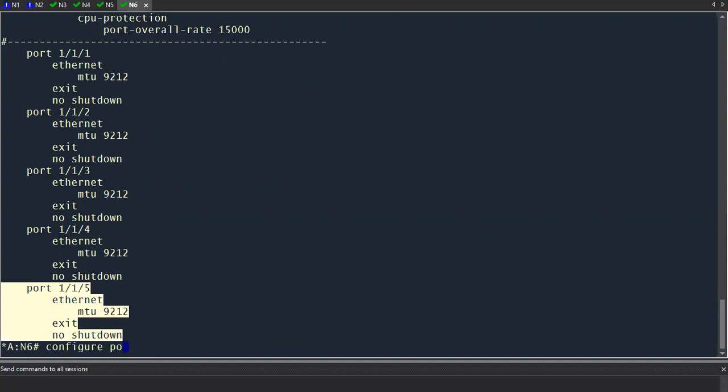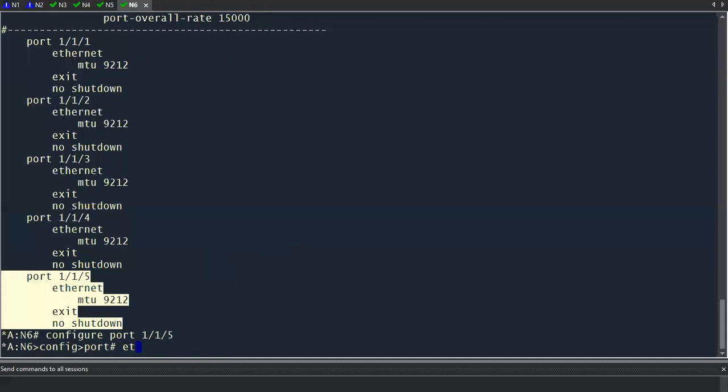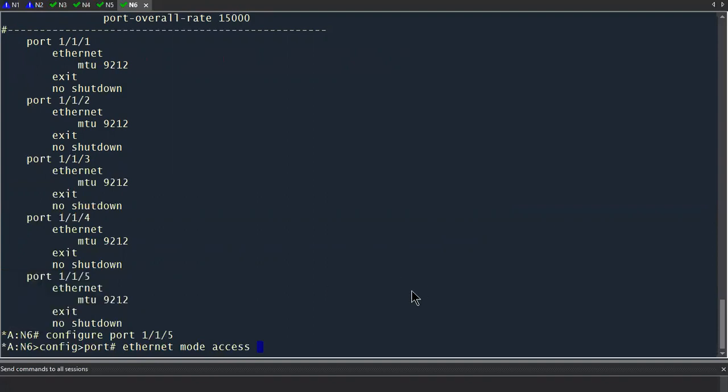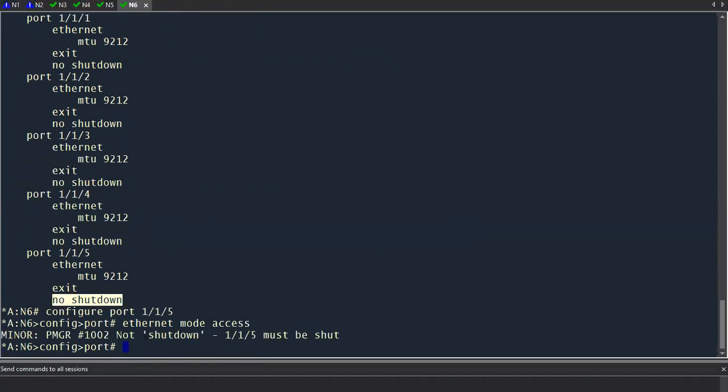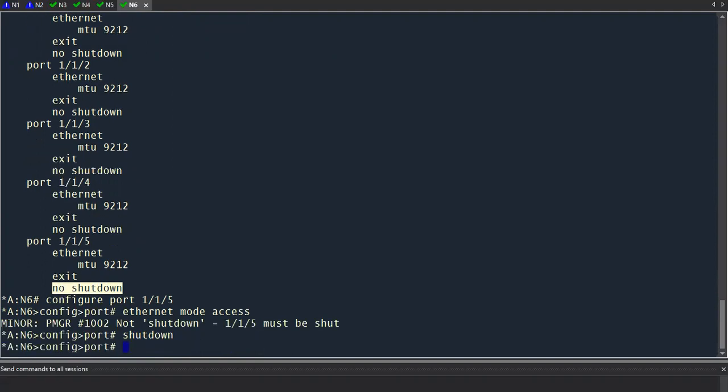So first, let's enter that individual port's context. Now, what's going to happen when we try to change this from a network port, which it is by default, into an access port? Of course, it's going to deny us because the port is not shut down. So again, in order to make any changes to a physical port in SROS, the port must be shut down.